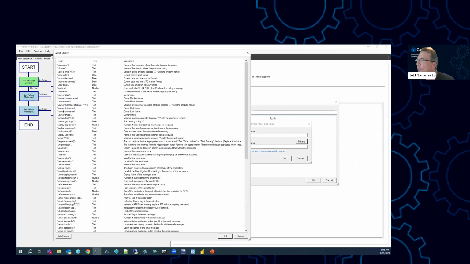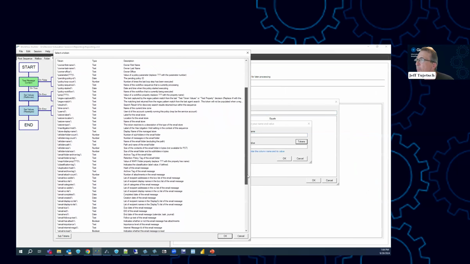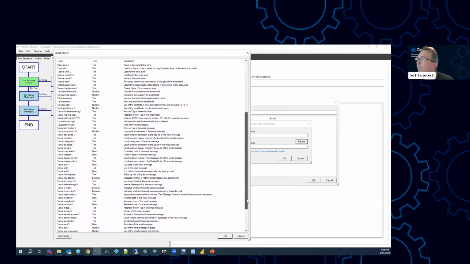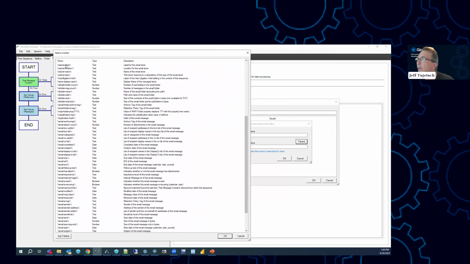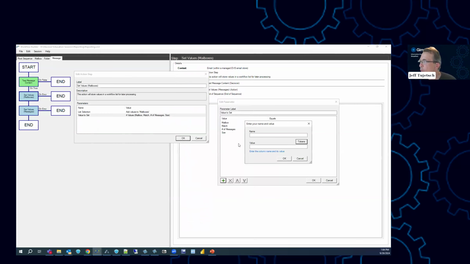So here are your tokens that you have available. So for email, it's going to be everything from this point down. Everything about the mailbox, about the folder, and about the messages. Obviously, the tokens are going to change depending on the data source. File shares will have different tokens than SharePoint, what have you. But these are the values, and they're pretty self-explanatory on what they're representing. And then they just add those in to create the set values.